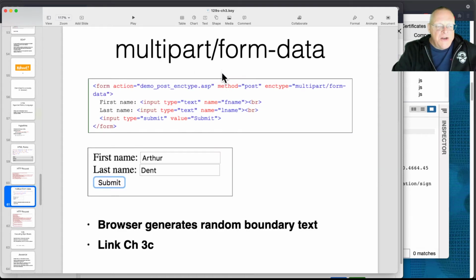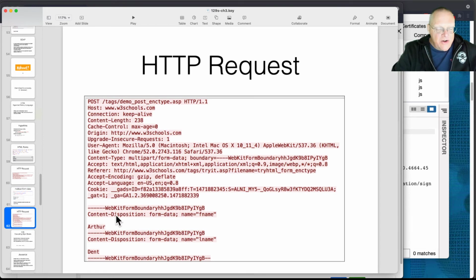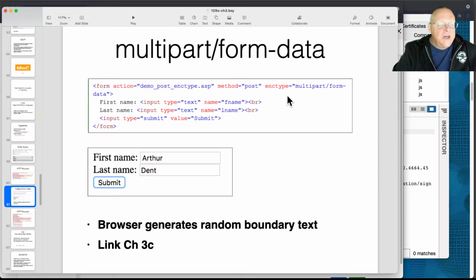Now you can also send it with method equals post and encoding type multi-part form data. This is another option, and this will do something really strange, which I don't understand why this happens, but it puts it down here where post data would put, and it creates this random string of letters here as a tag, and it puts that in here to break up the pieces of data. So the first name is here, the last name is there. I don't really know what the point of this is, but that's what this multi-part form data system is.